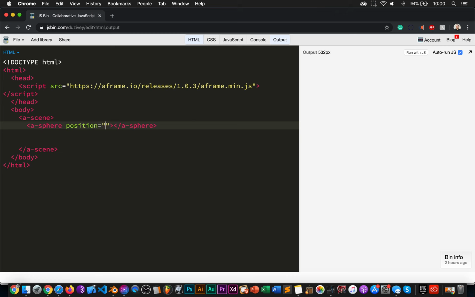And we'll do 1, 1, and you can kind of start to see it in the -3. So maybe do 0, -3. All right, and there we go. So we have a nice looking sphere, and it's white though.